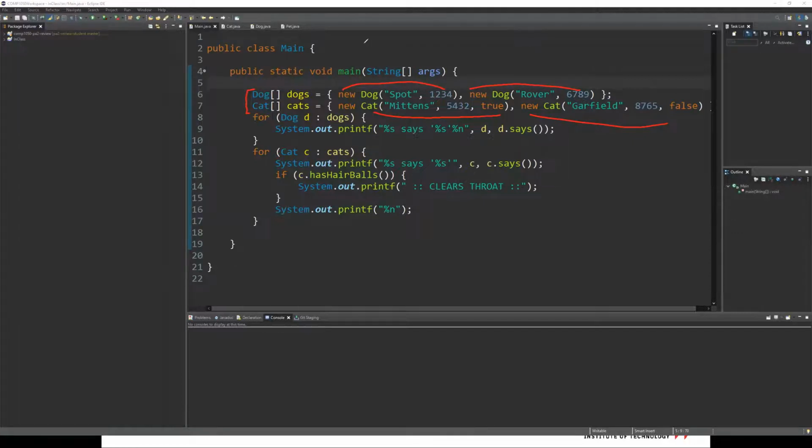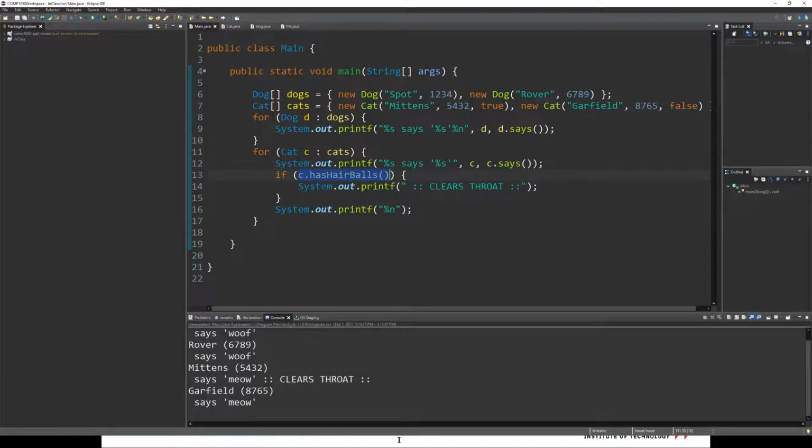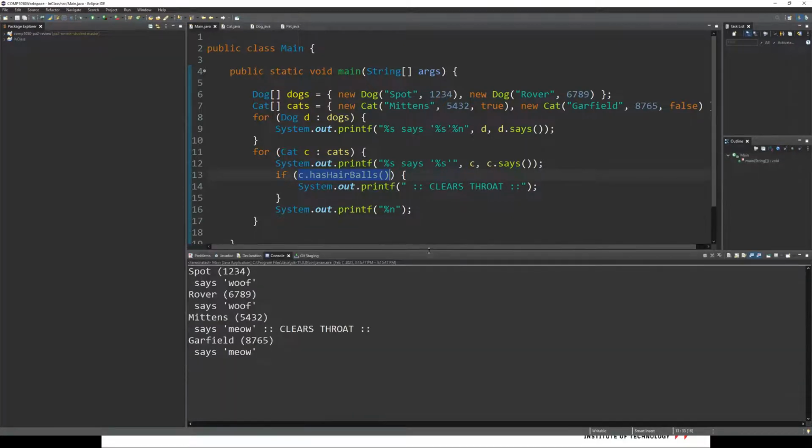And then all this does is it goes over all the dogs, prints out what they say, goes over all the cats, prints out what they say, and if that particular cat has hairballs, which in this case Mittens has hairballs, then it says clears throat. So if I run this, it's just going to print out my two dogs from my array and what they say, and then the two cats and what they say. And again, if it has hairballs, it will do this clears throat thing. So that's all this is doing.